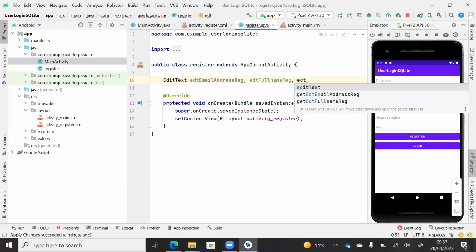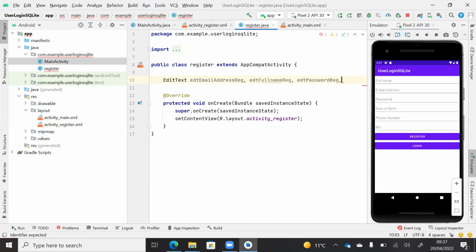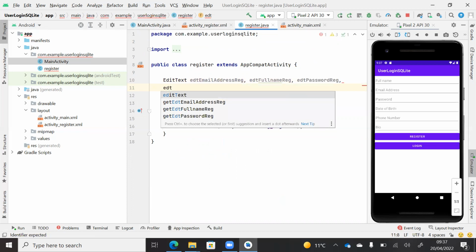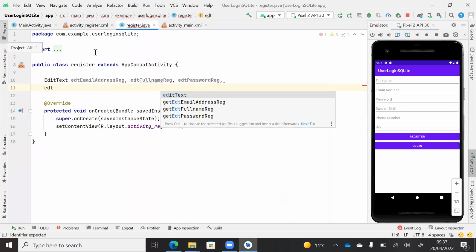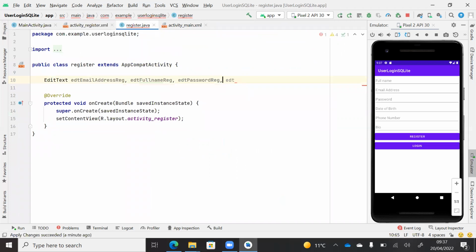EDT password reg, EDT, let me just make the screen a bit bigger. Yeah. So EDT, I believe the next one is DOB, EDT phone number, EDT bio. You don't have to have the same name. This here at this moment has no relation to the activity register. I only keep the names the same so that when I look through my code, I would know that this refers to this. But you can give the name of this something completely different.